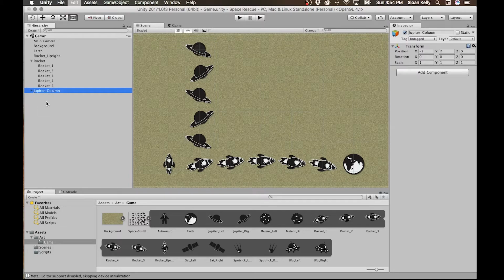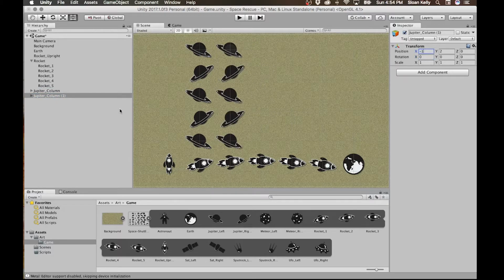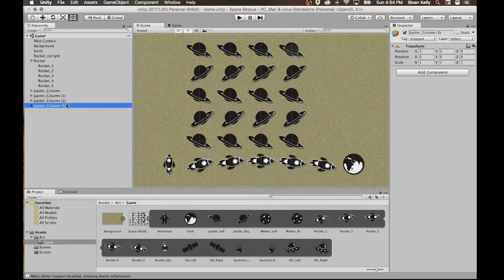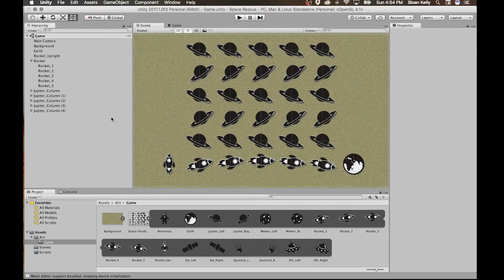So when I make a duplicate of this, I then just need to move that to -1. And then I make a duplicate of it and I move it to 0. And then I make a duplicate of it and I move it to 1. And then I make a duplicate of it and I move it to 2. And there we go. That's us. We have our sort of playing board, for lack of a better word.